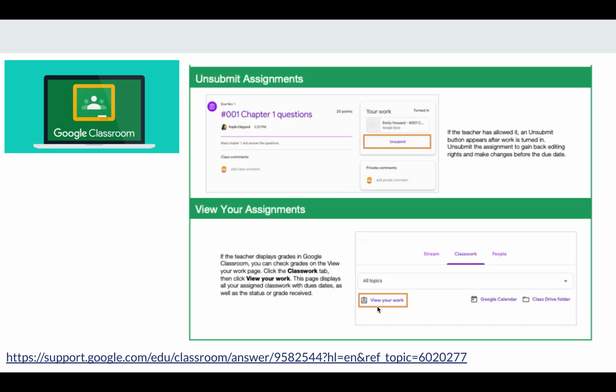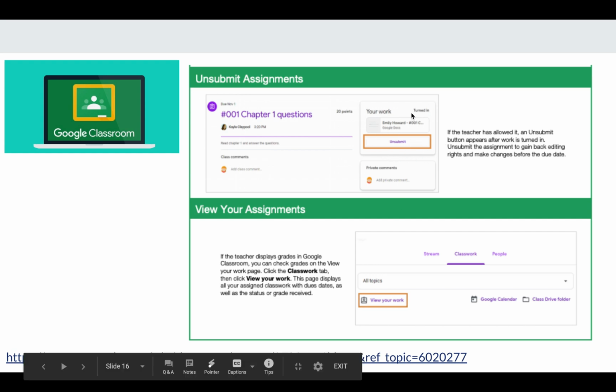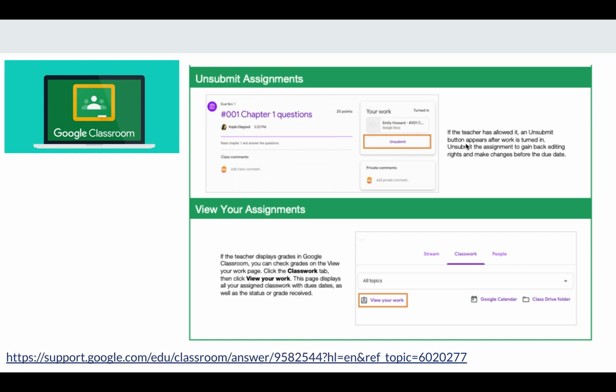If a student accidentally submits something or wants to fix something and wants to unsubmit it, that is an option. Once the student has turned in their work, there's an unsubmit button. If the teacher allows for unsubmissions, the student can do that and gets back their editing rights and can make any modifications. Just know the teacher can see whether a student has unsubmitted their work or not. And again, private comments here.